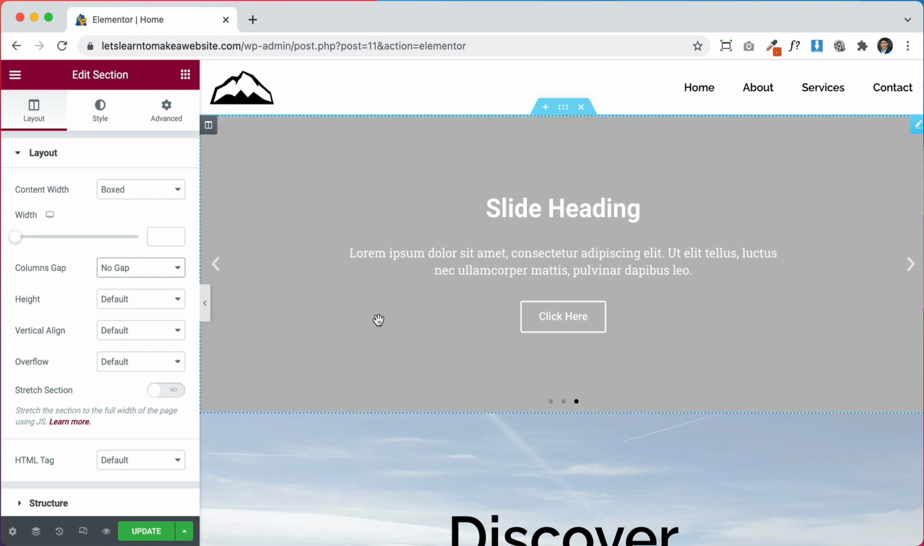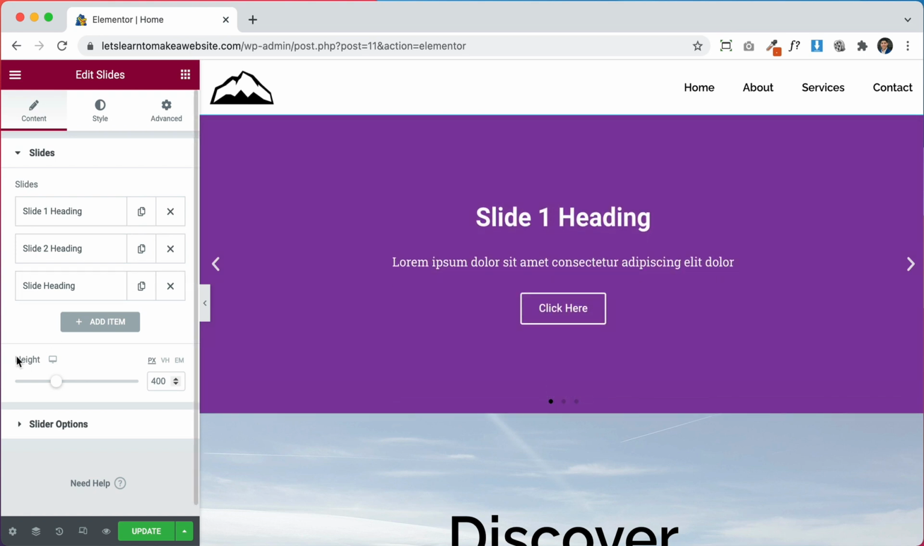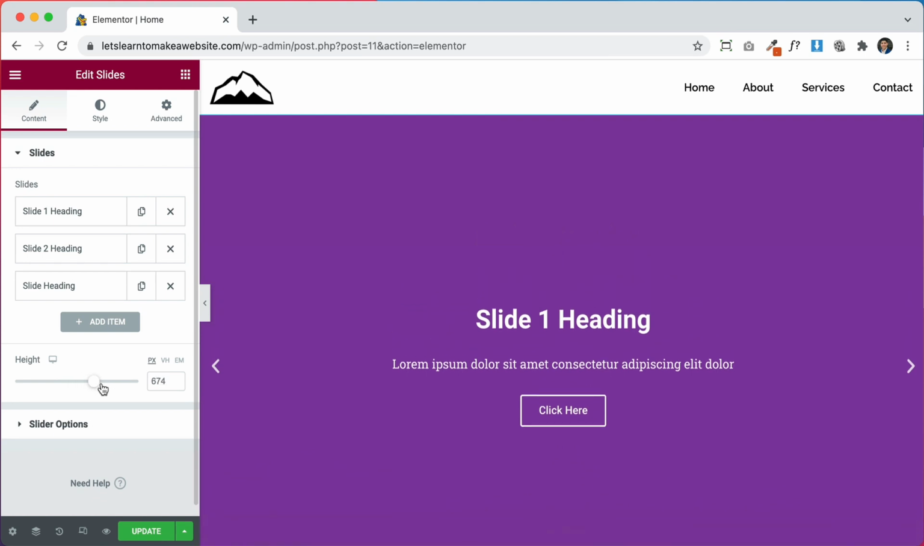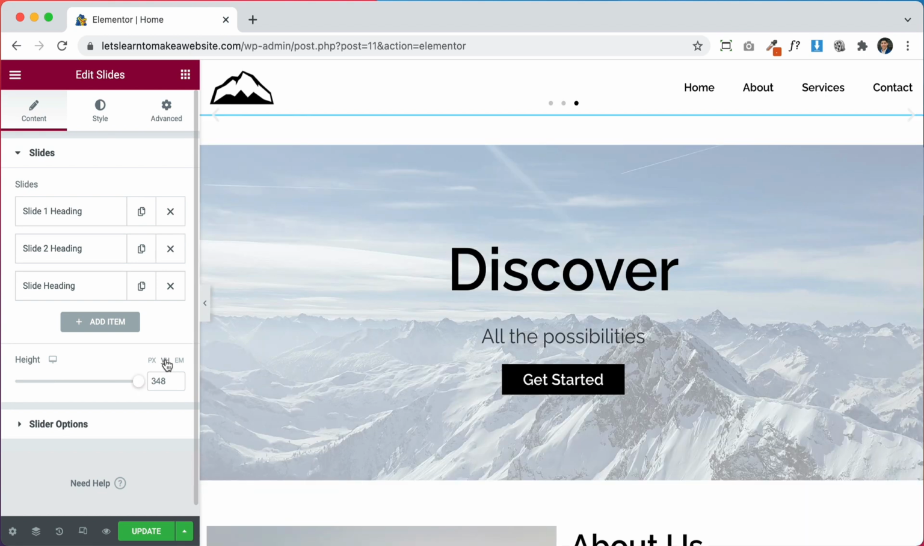Now, usually sliders are used for the introductory or hero section of the website. And usually you want them to be a little bit bigger than this. So to make this a little bit taller, all we have to do is come here to edit this slider. And here where it says height, we can set a pixel amount for how many pixels tall we want it to be.